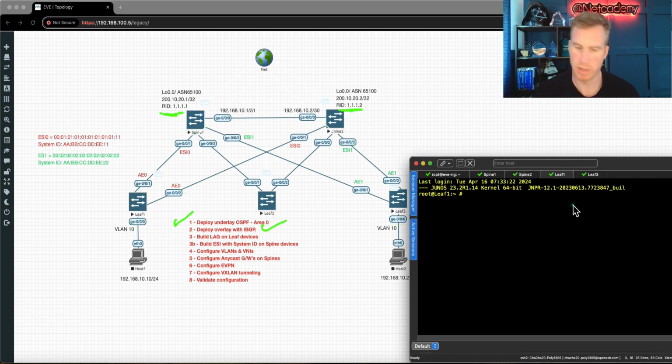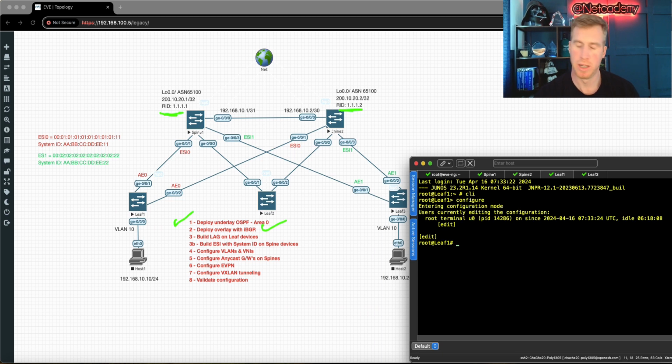And so let's go straight onto leaf 1 and into the command line interface, into configure mode. Do not forget this configuration. If you forget this configuration, you will define the interfaces to be aggregated Ethernet and it will not work. I can promise you this has caught quite a few people out, including myself. So we do set chassis aggregated-devices ethernet device-count, and from leaf 1, it's only got one AE bundle, which is AE0. So we only need to do 1. That is the command that a lot of people forget.